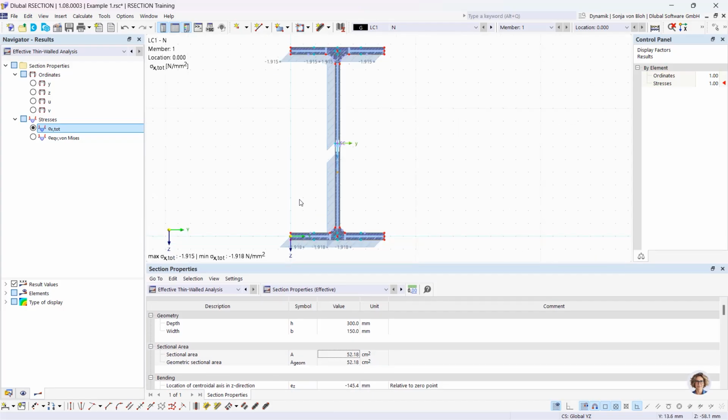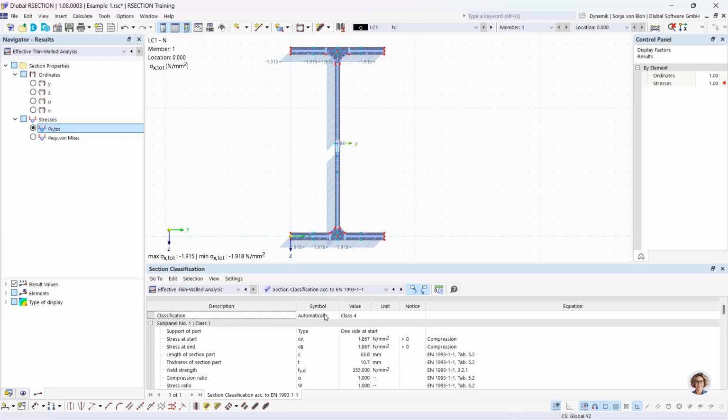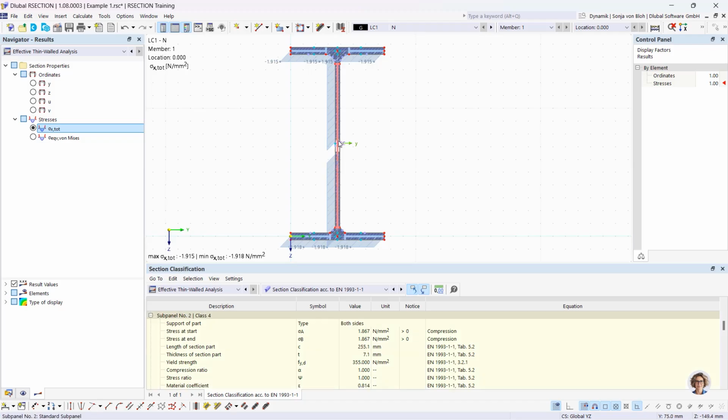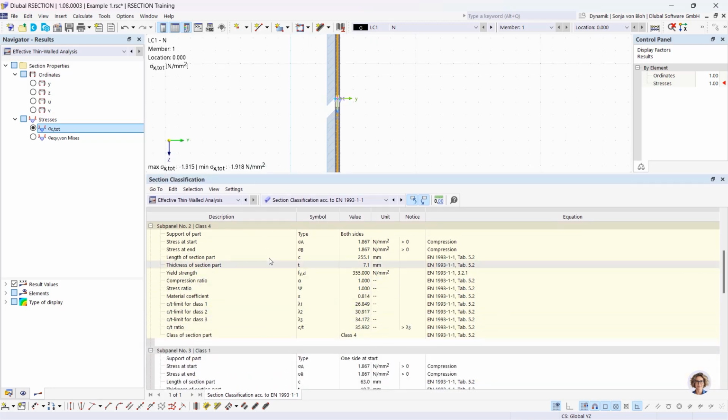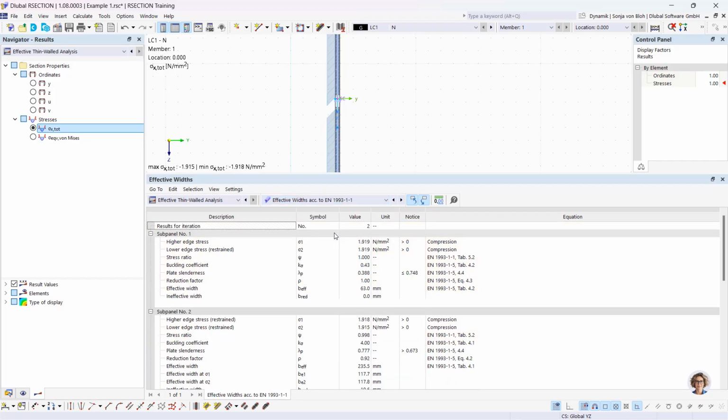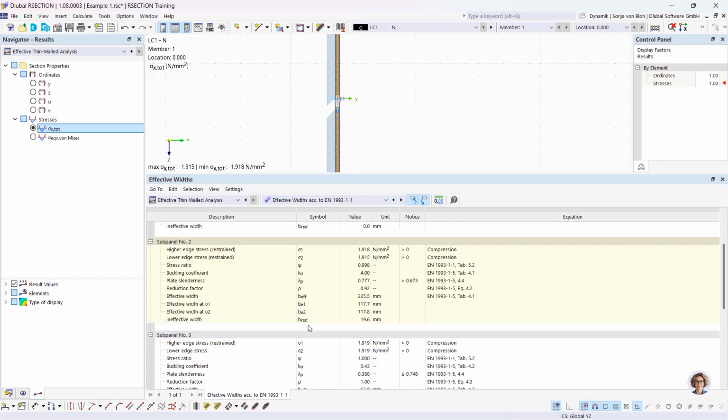You can see here the section classification also in the table. You see here, okay, classification, this cross-section falls into class 4. And if you click on the subpanel of the web, you see here the details of the classification. And it's also possible to see here the effective width of this subpanel.